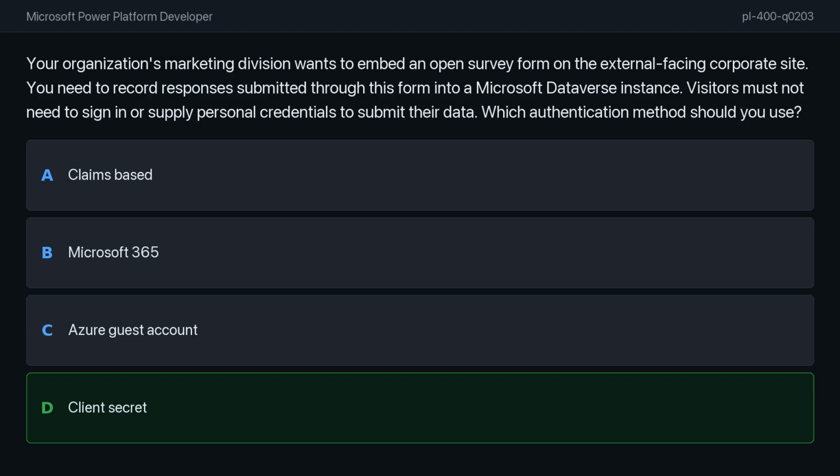The other options simply do not fit this anonymous scenario. Claims-based authentication, Microsoft 365 accounts, and Azure Guest accounts all require explicit user identities and individual sign-ins. Since our visitors are anonymous and must not need to sign in, these user-based methods are entirely unsuitable for this architecture.